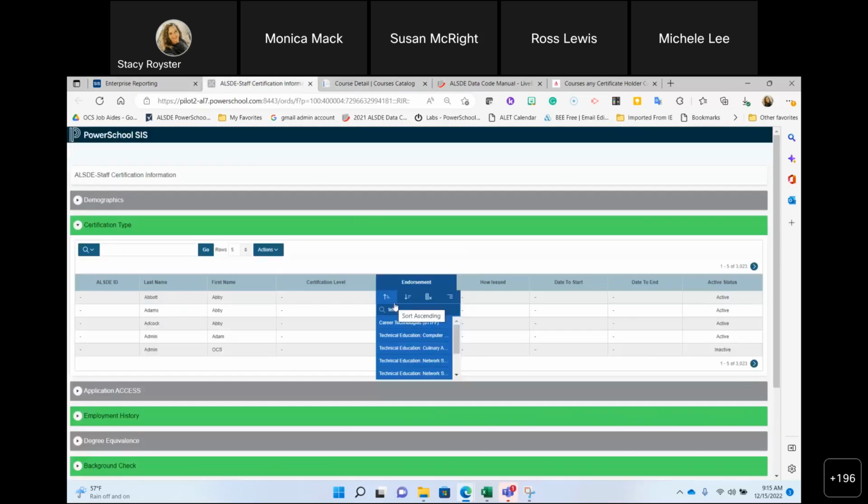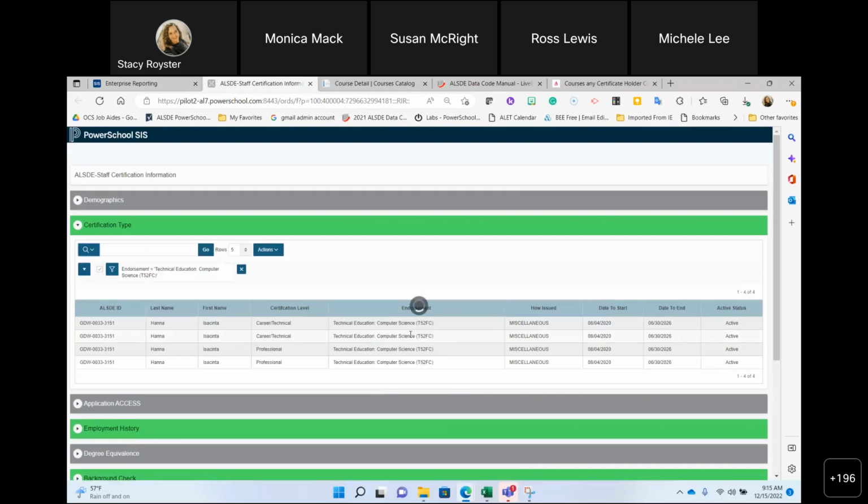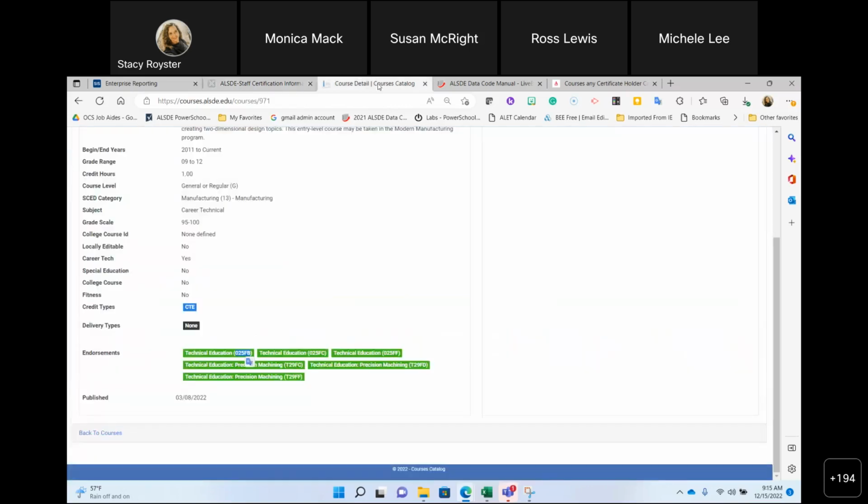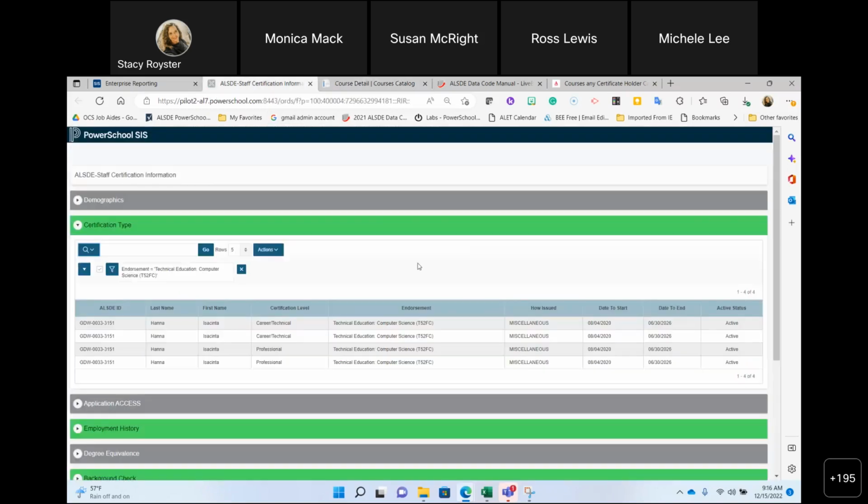So if I want to just look, do I have anybody with just technical education? Typically, anybody who has one is going to show up here. So it looks like I might not have anybody. But if I wanted to see who had this one right here, technical education, computer science, T5 2FC, let's see if that one is there. I'll have to have one of these types here to be able to teach this class, and it didn't look like I had anybody in there, so that would be a problem.